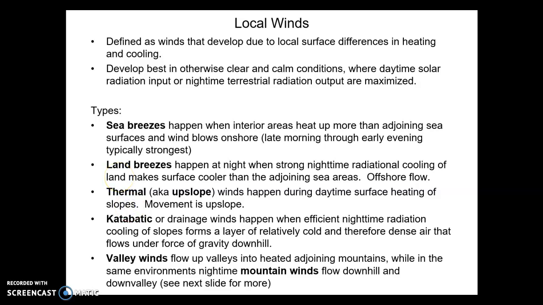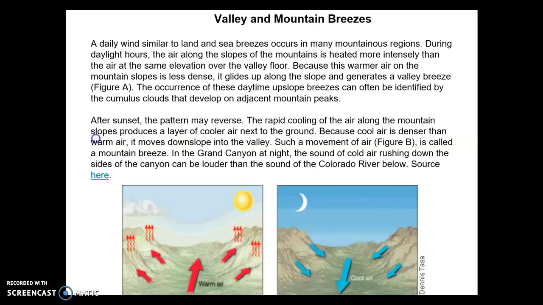Valley winds flow up valleys into heated adjoining mountains, while in the same environments, there's a reversal where the nighttime mountain winds flow downhill and down valley, and the heating mechanisms described in the thermals and the katabatic or drainage winds are in play there, but the geography is a little more complex. So let's have a look at that geography.